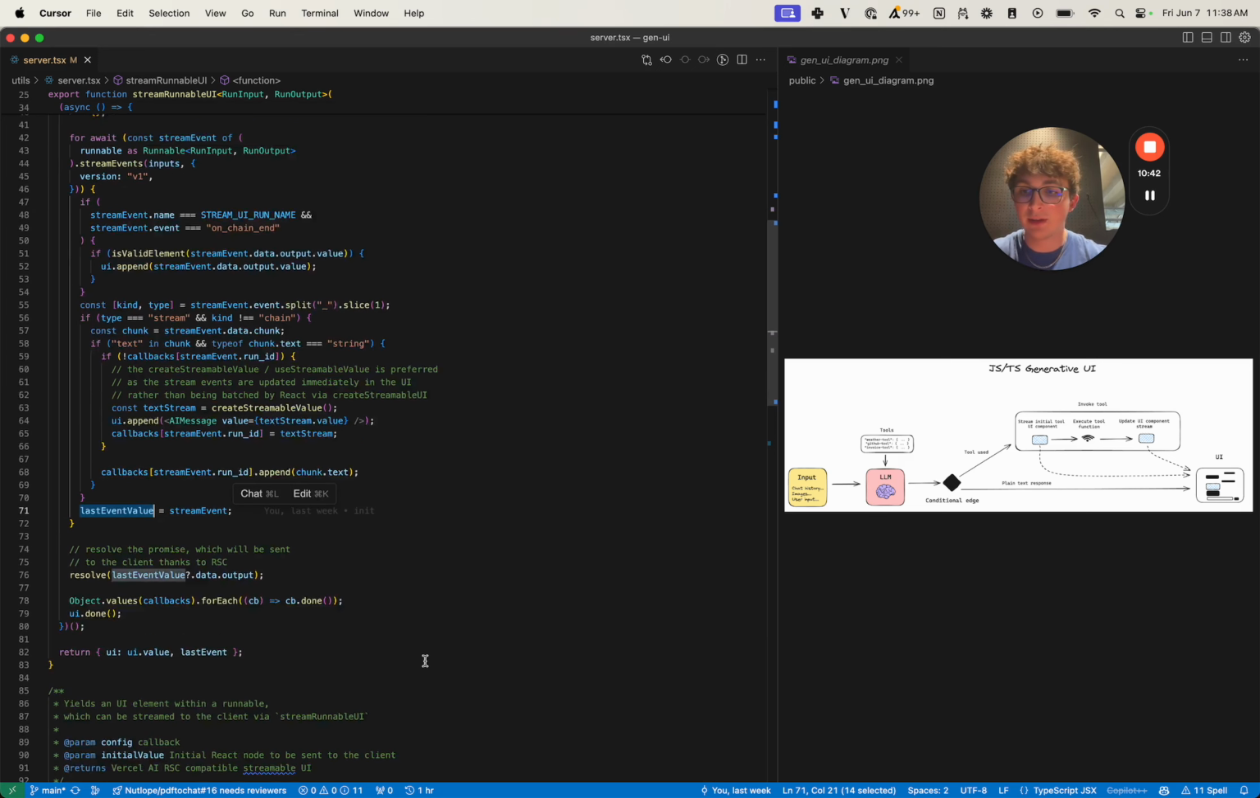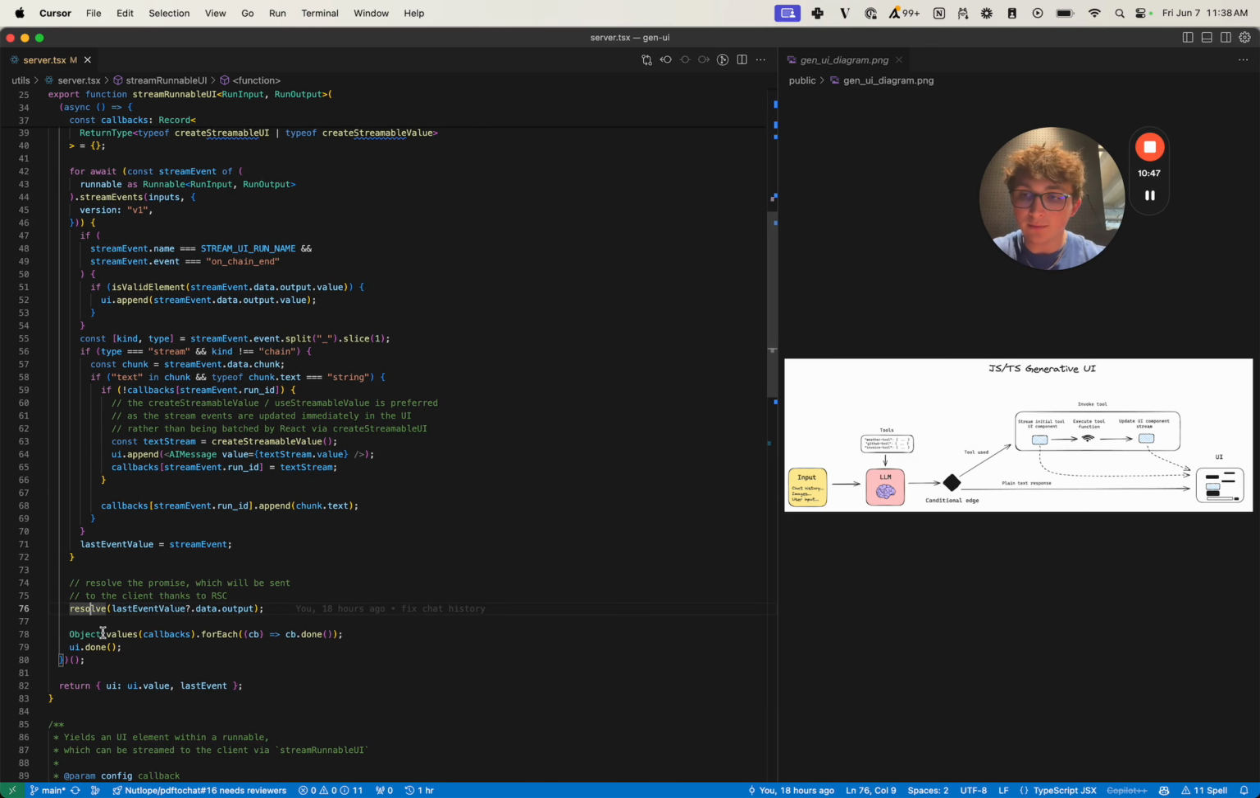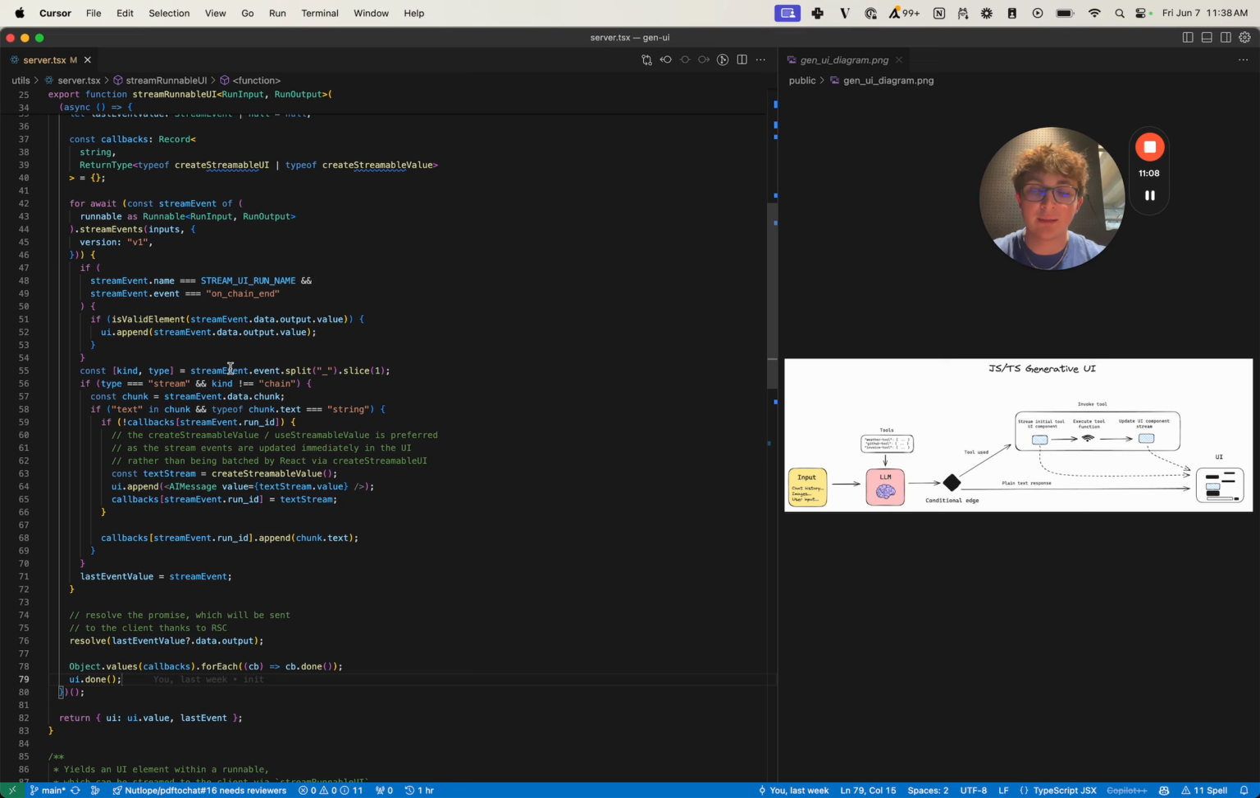Finally, when our stream events has resolved, we're going to resolve our promise, which we implemented in the with resolvers function, with the output of our stream event. This will typically be some sort of string, but it could also be an object with, say, our tool call. We're then going to iterate over all of our callbacks and call done on them to finish our callbacks, and then call UI.done, which is going to close the UI stream between the server and the client via the AI SDK. Finally, we're going to return these values and the last event, which we will use in our client when we implement that.